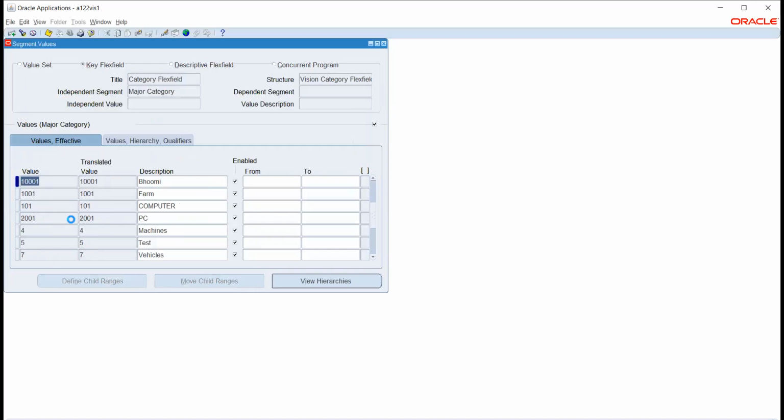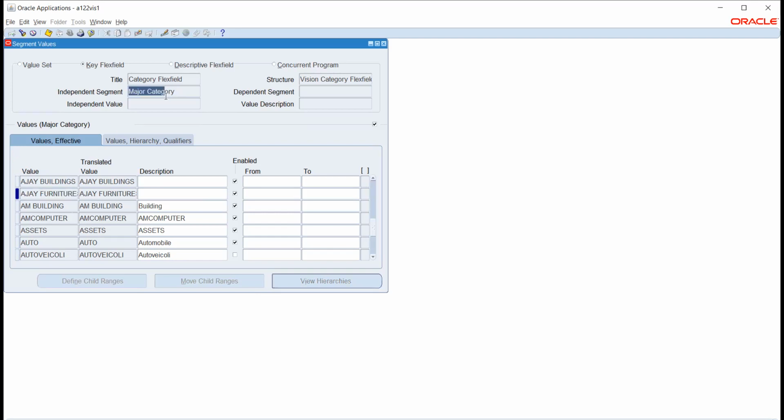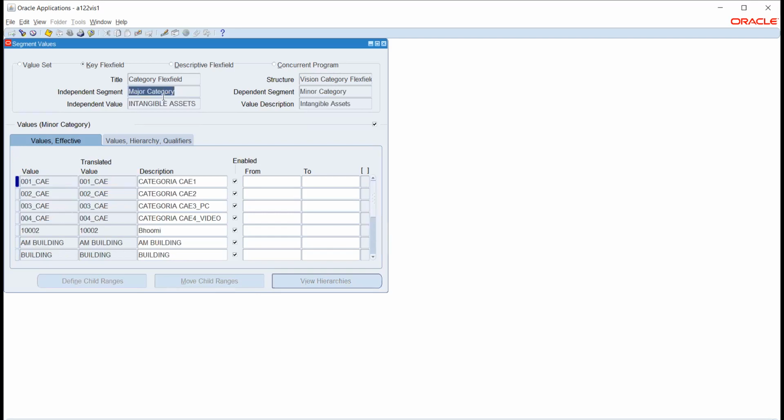Okay, so if you see, we have a lot of values filled in. In real time, we will not have auto on the asset and the other categories since this is a vision application. So people have created a lot of these. Usually we will have buildings, furnitures, and office supplies. If you come down, we will have the minor categories for each major category.